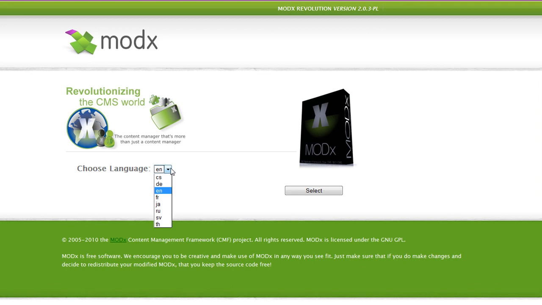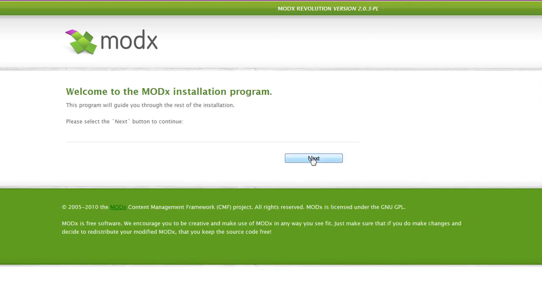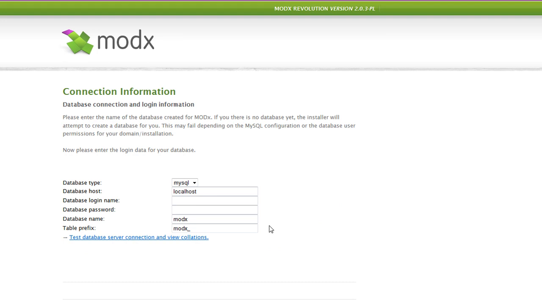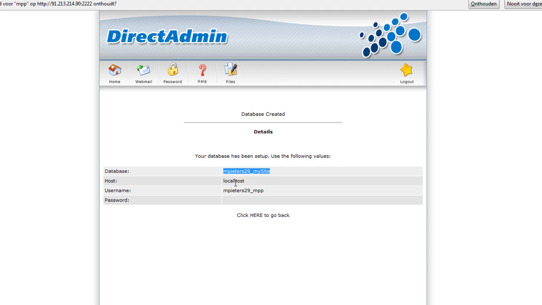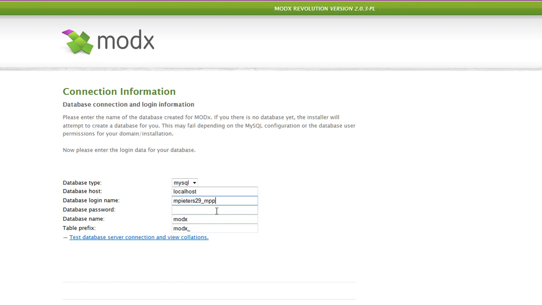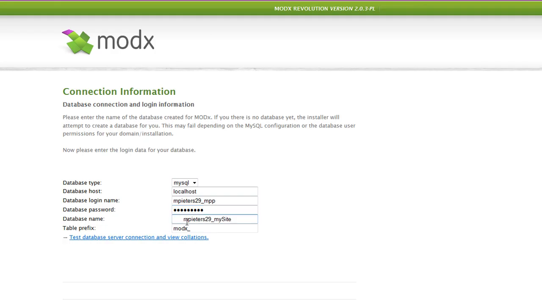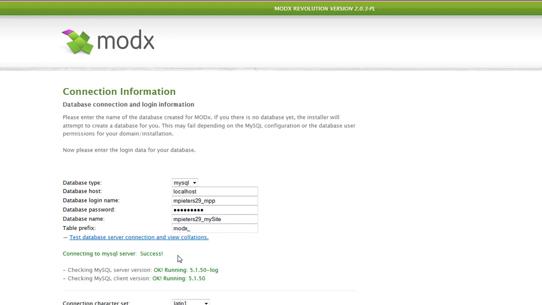Okay, I want to install in English. Click next. Next again, and here you'll see some basic stuff. I want to create a new installation, so that's correct. Click next again. And here I need the database information. My login name is this one. So enter your login name for your database, your password of course, and the database name. And this you just created, for me it's this. So let's go here, and now you can check it. It should be fine, it's successful.